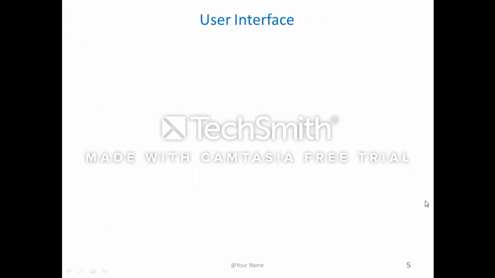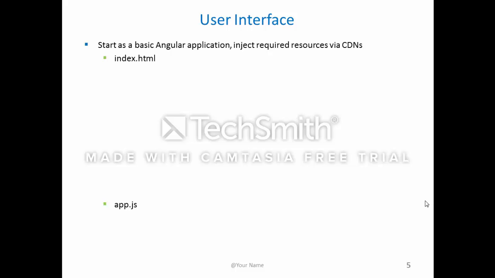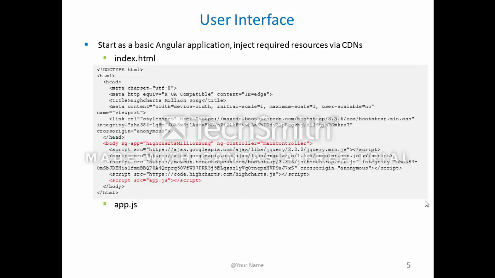Now let's move away from the backend server and look at how we construct the front-end web interface. We'll start this application as a basic Angular application. So we'll have two files here. In index.html, you can see we specify a bunch of links to obtain required resources. And also there's an app.js.